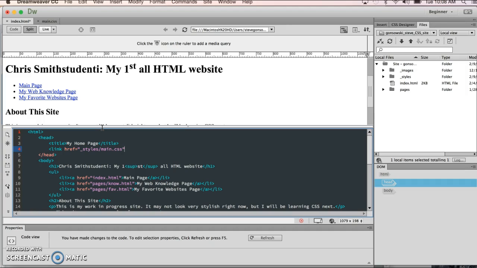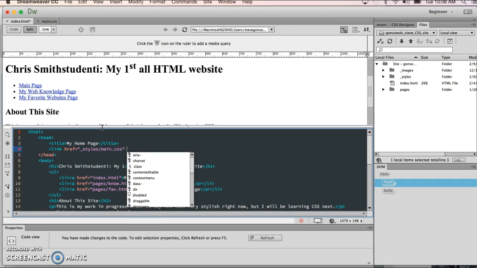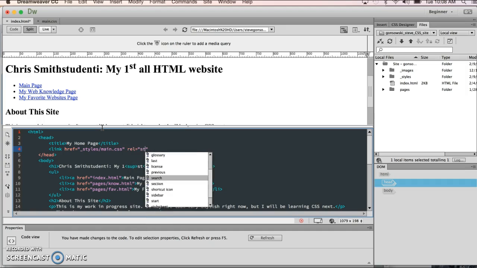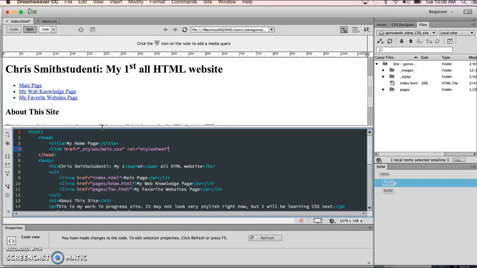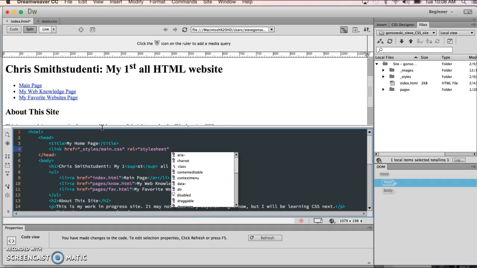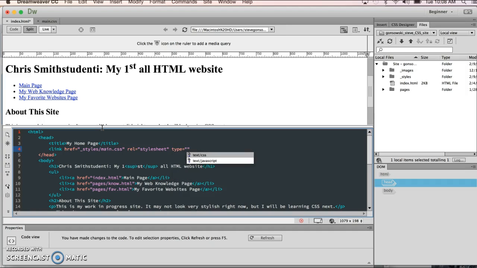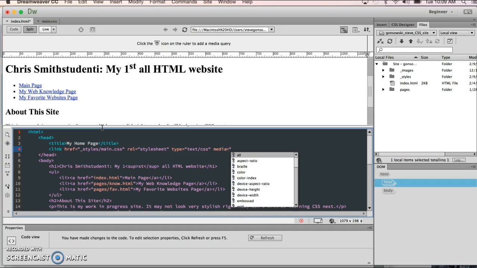Then as soon as we get outside of that closing quotation, we hit the space bar again. Dreamweaver is going to give us some hints, and what we're looking for is rel for relation, and that's just saying what this page is, and we want stylesheet. And again, let Dreamweaver finish typing for you if you can. We move on with another space and then type, and that is text/css. And then the last one here is media, and that tells us what the style sheet is for. And our option here that we want is screen.